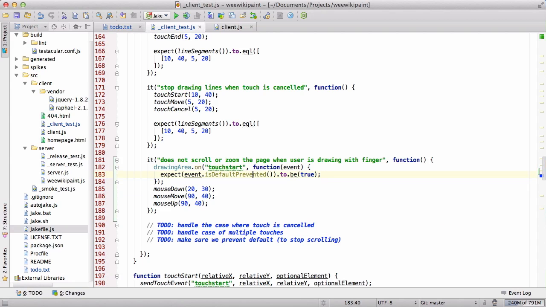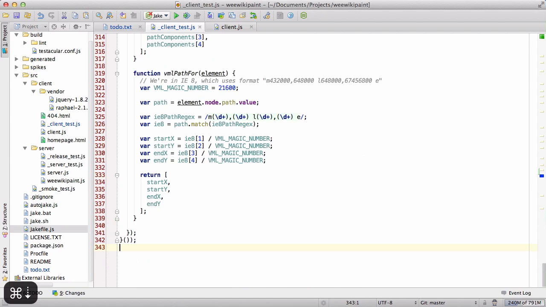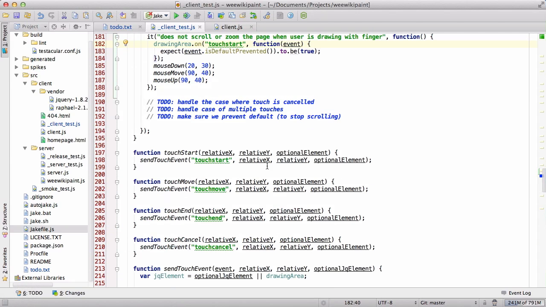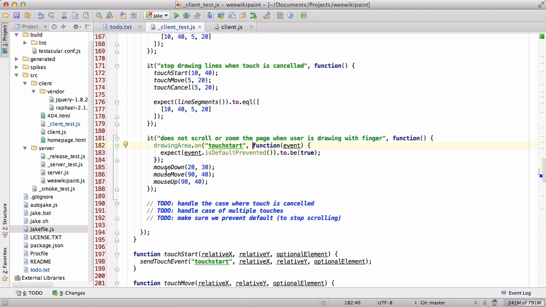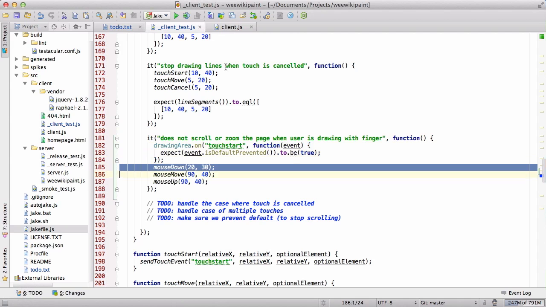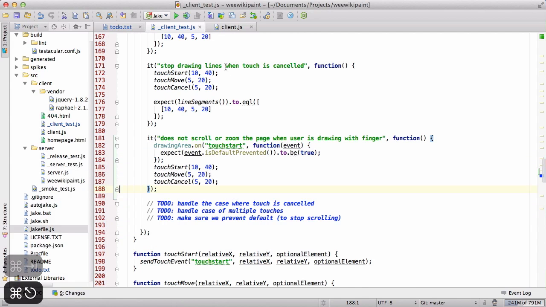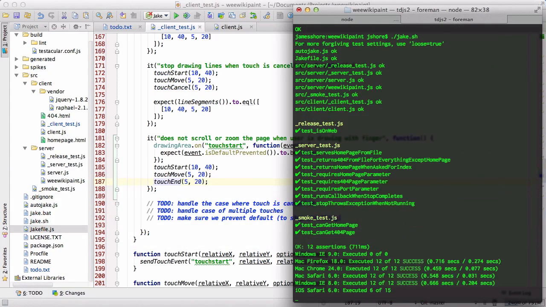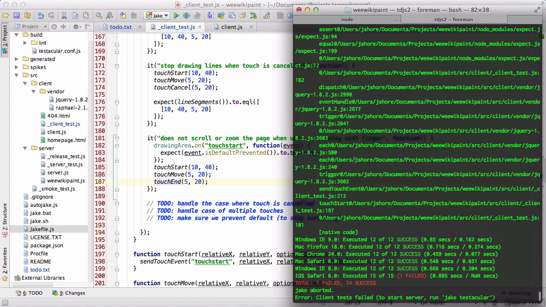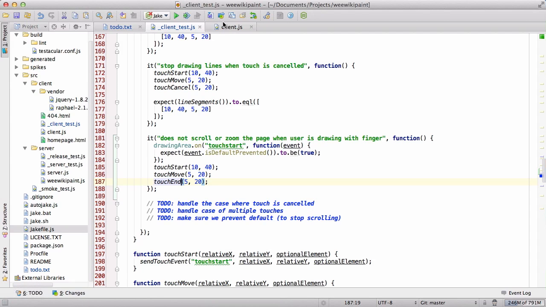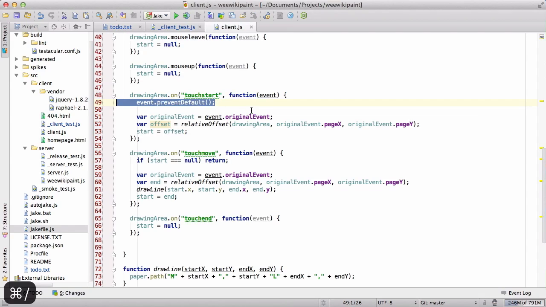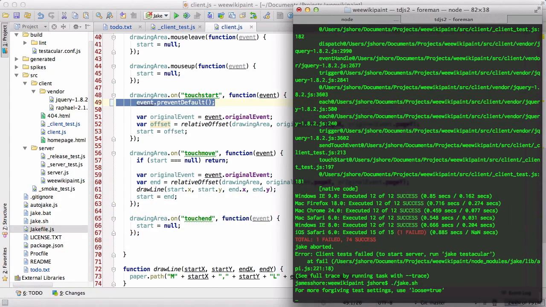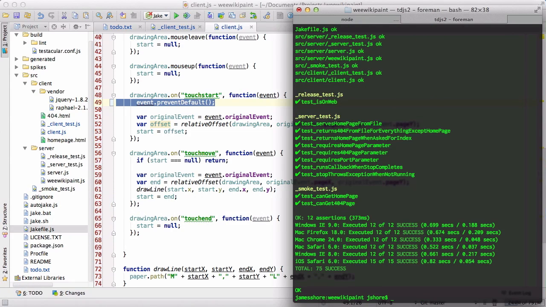Doing default prevention on start or move is good enough. And we'll expect default to be true. And then we can just do that. It should be that simple. Except we probably want this to be touch end. Great, it failed. That's what I was hoping for. Now we can fix this easily by just turning this back on. Excellent.